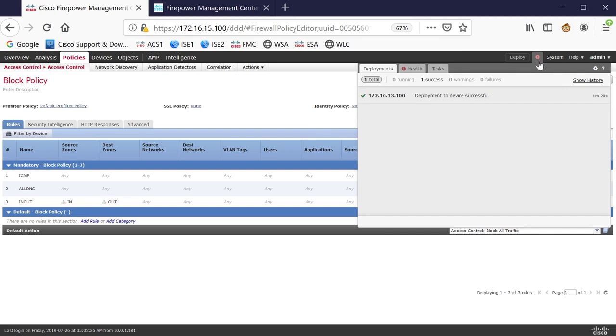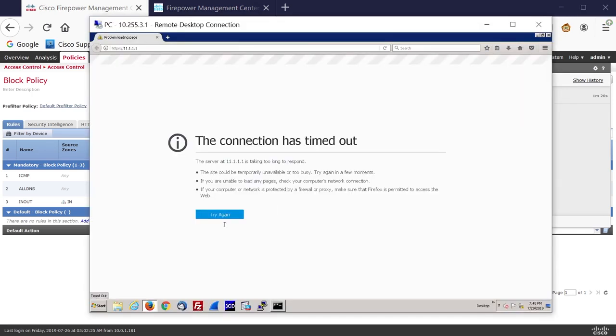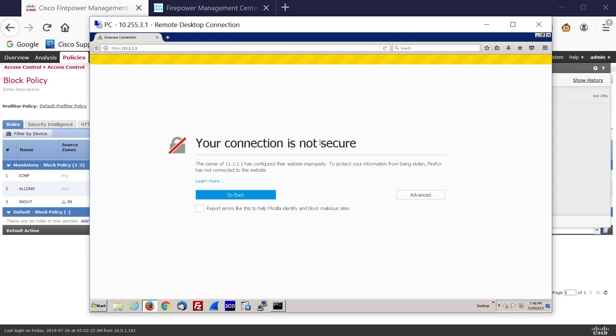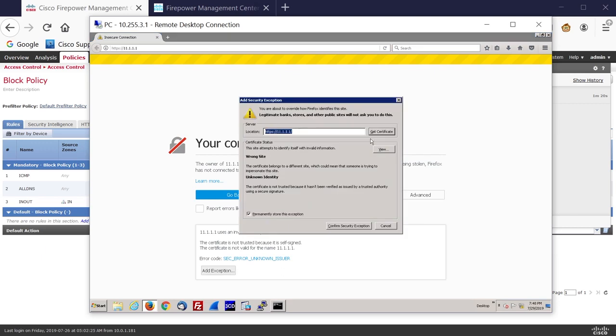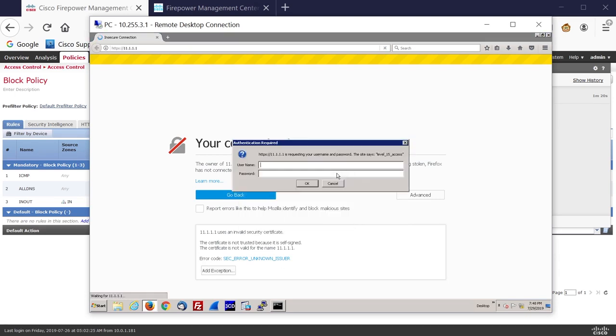Right, it looks like we can now take a look at the PC once again. We will try to connect one more time, and we see that it complains about the not secure connection. It's all about the certificate of the server, which is not trusted. So I'm going to say we want to add an exception. I will confirm. We see that we connected to the router, which is emulating our web server.